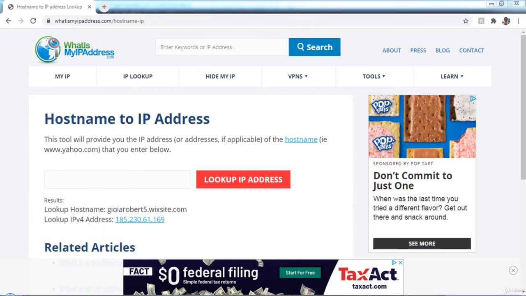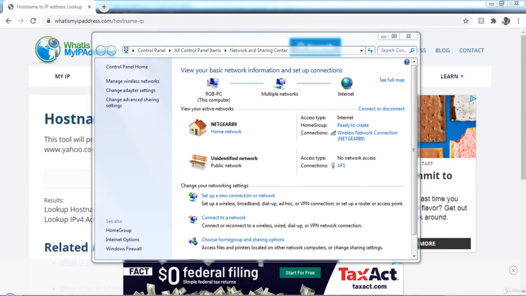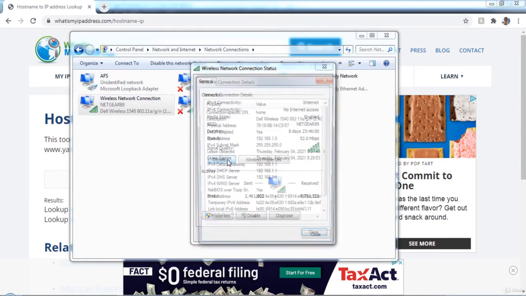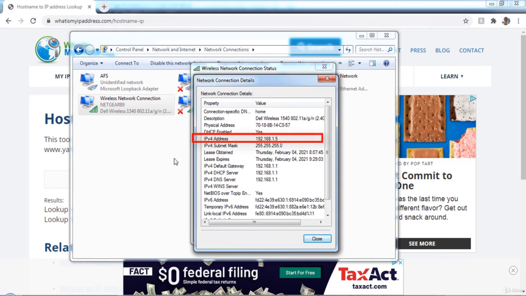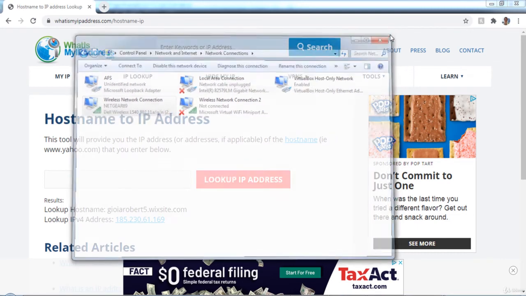Then we need to find the IP address for our computer. To do this, we can open up the Network and Sharing Center. Then we can click on Change Adapter Settings. Right-click on your network and select Status. Then click Details. Notice that now we can see the IP address of our machine. Perfect. Now that we have the IP address of our computer, aka the source, and the website, aka the target, we are ready to perform a denial of service attack.